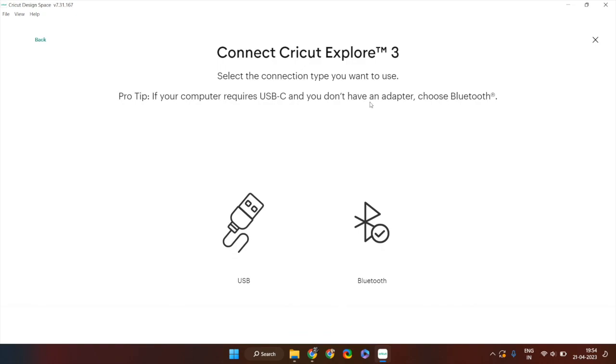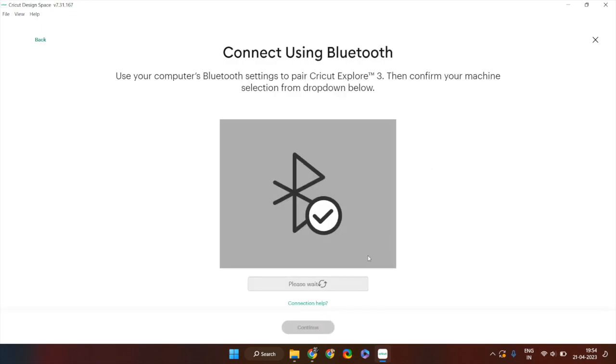Now it will ask you what kind of connector you are going to use. I already had this installed on my system; I uninstalled it to actually record this video. My experience shows that for Mac OS users it requires USB, and for Windows it prefers Bluetooth. In fact, it doesn't allow USB for Windows, so I'll click Bluetooth. Now since my Bluetooth is on, it's going to pair with the machine, which is already switched on, and once it finds the machine it will show here. Once it shows here, you can click continue.